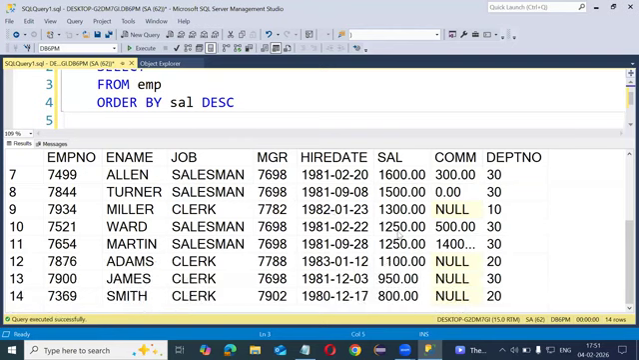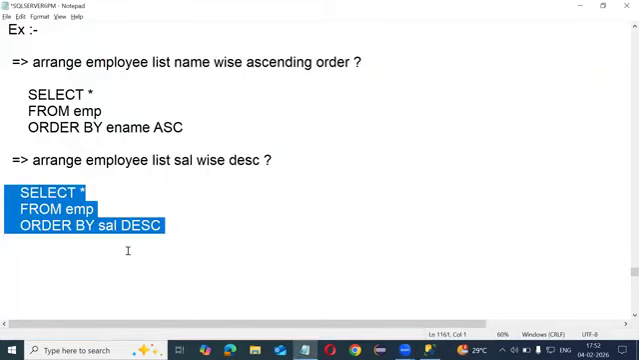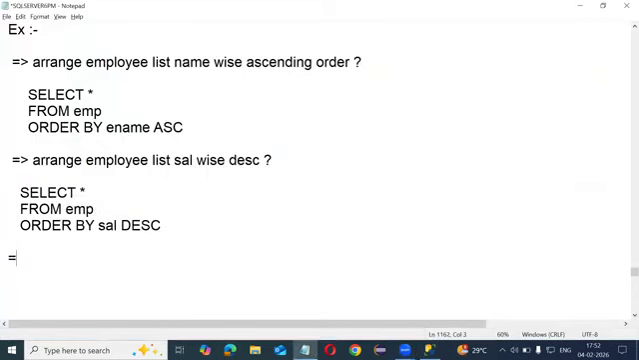Okay? 1250, 1250. 81 Feb, 81 September. If salaries are the same, maybe in the background it is using the hire date. Understood now? Suppose if I ask date wise, same thing. Arrange the employee list hire date wise, ascending.